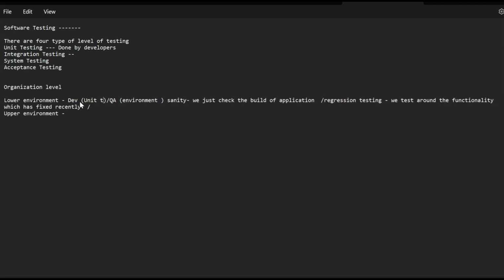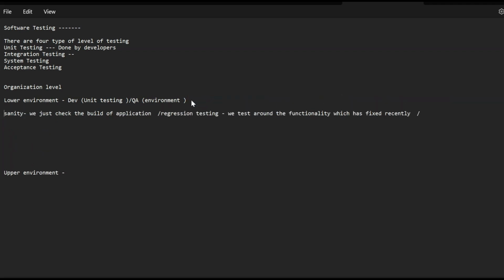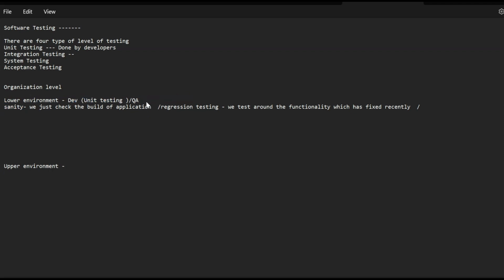Okay. Unit testing we perform on the lower environment, that is the dev and QA environment. Under the dev environment, developers perform the unit testing. In the QA environment, we perform only sanity or regression, or sometimes smoke testing.